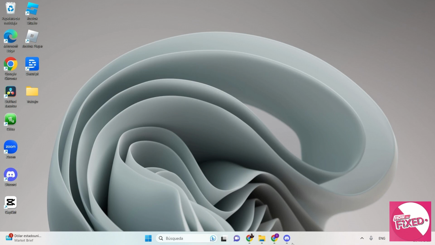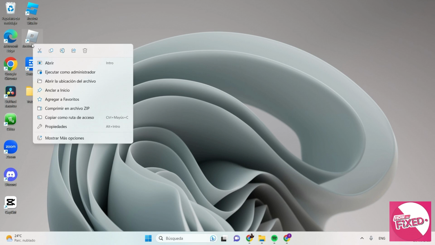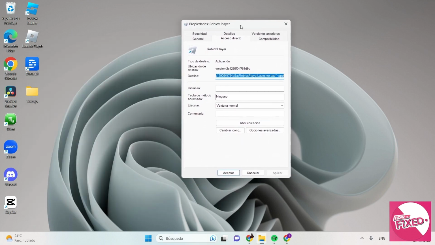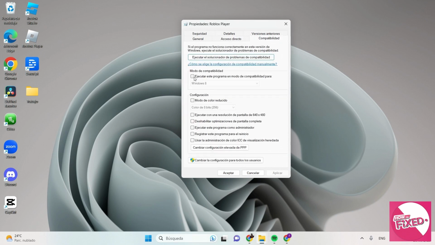Here you'll go to the Roblox player application. Now you will press right click and go to Properties. Once here, you'll go to the section that says Compatibility. Here you'll select the option Run this program in compatibility mode for, and you will choose Windows 8.